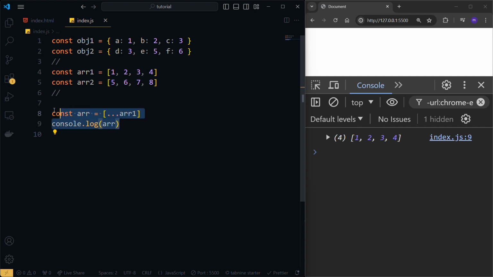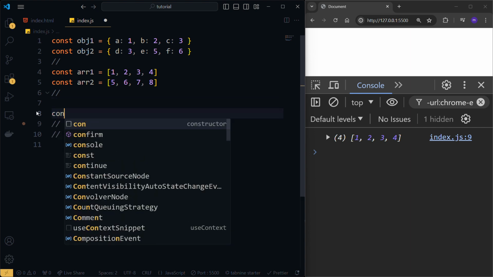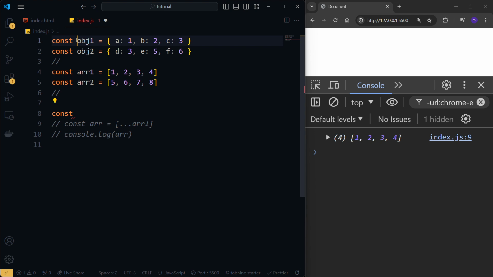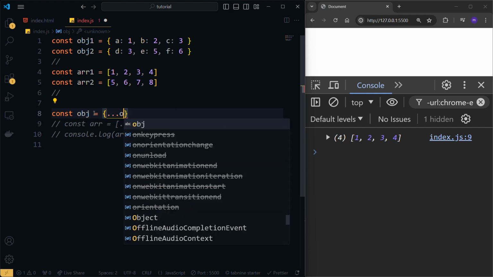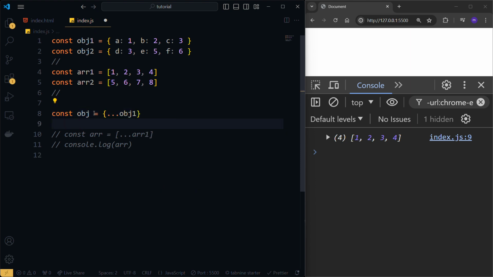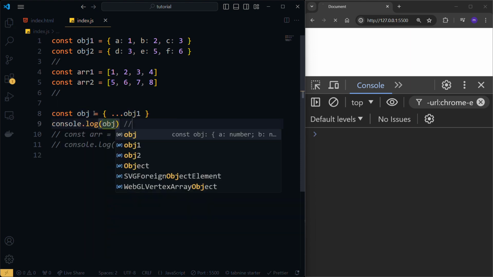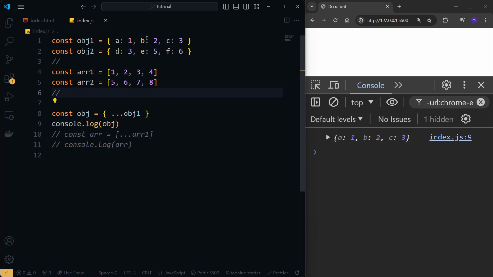Same thing with objects. We could also make copies of an object. So let's say I wanted to make a copy of object 1. So I just define a variable called object. It's going to be equal to curly brackets and then three dots followed by the object, so object 1. Now if I console log object, as you can see, we got back the same items from object 1.